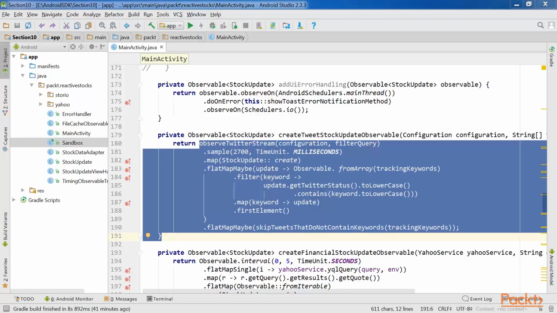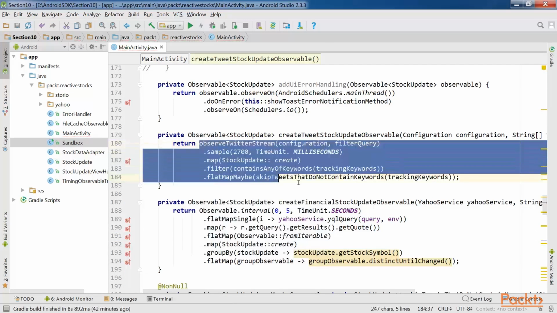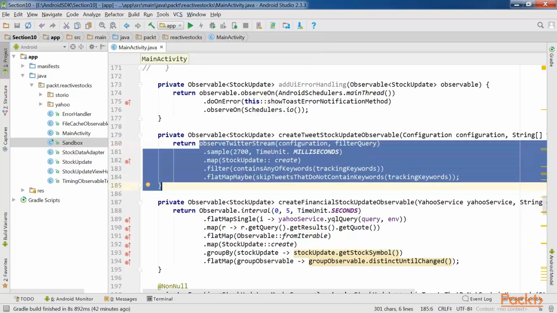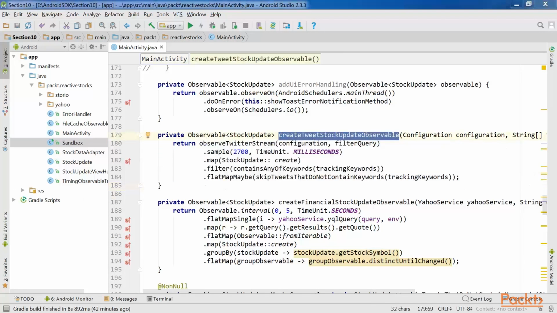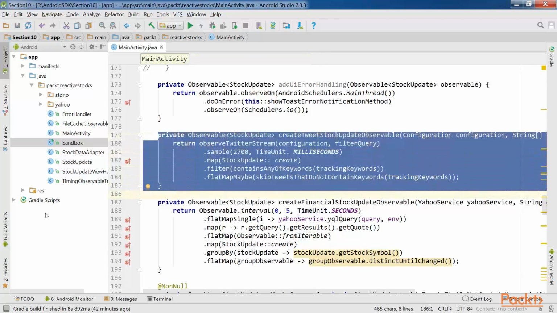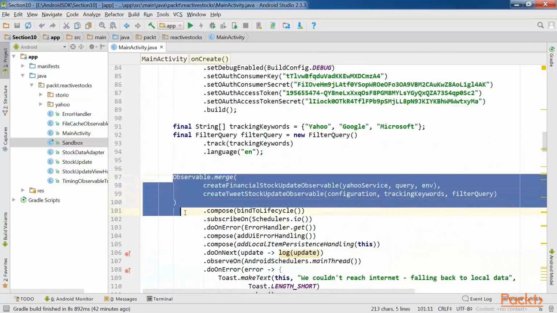The identical approach should be applied to the observable that's responsible for the retrieval of the tweets for the keywords that we're monitoring. This is the code used for retrieval of tweets. This block can be named createTweetStockUpdateObservable. It will have a body like this. Now, the Observable.merge block has become super simple. It's really obvious that we're creating an observable that merges data from two observables. One of them is supplying financial stock updates, and the other produces data from tweets.